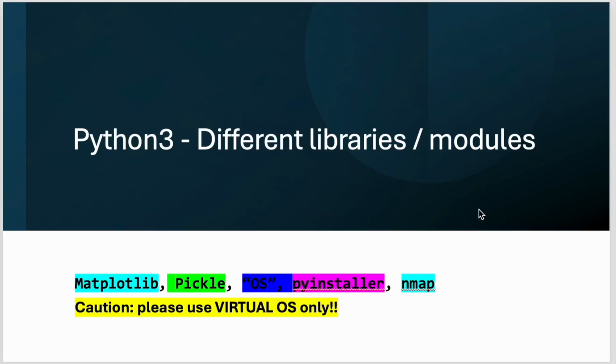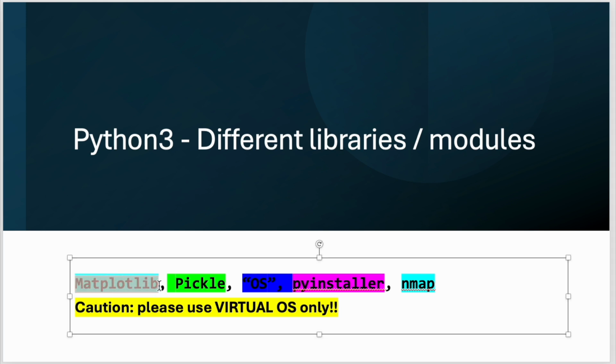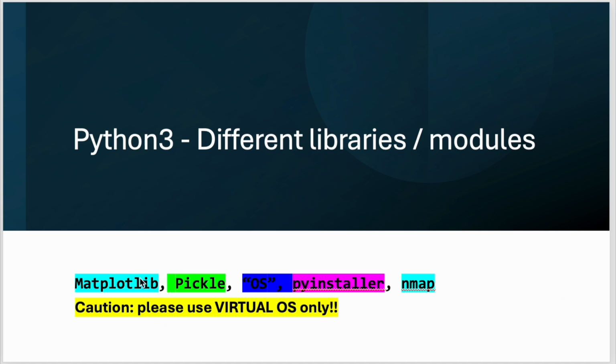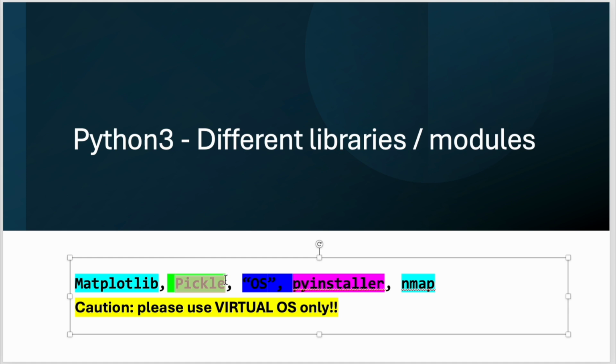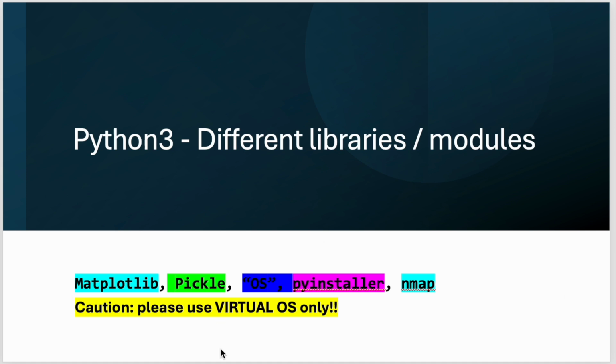All right, this week we are going to actually have some fun, like I just said, using the different libraries and modules that Python has in store for us. Some of the things we're going to be talking about: matplotlib, which we can do graphs with. We're going to take a look at the pickle module, which enables us to have what we call persistent data. Persistent data is data that actually lasts after the program is closed.